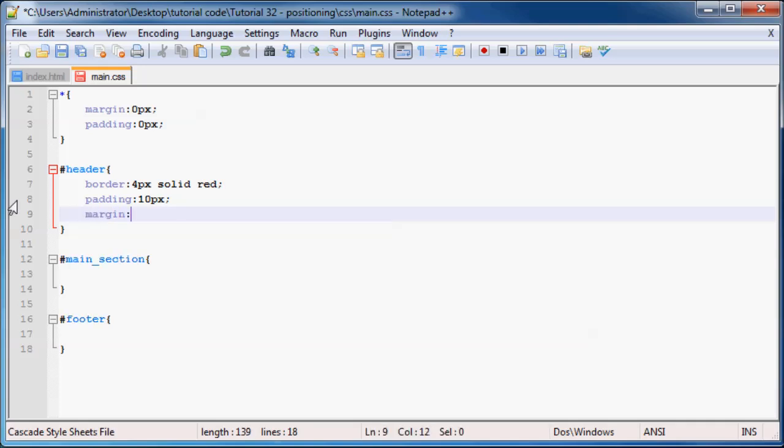And margin for the header, I'll start that off with 0 pixels. So that's 0 pixels on the top and the bottom, and if I add in the second property, then that is 10 pixels on the left and the right. So 0 on the top and the bottom, and 10 pixels on the left and the right. And we can probably just copy this.